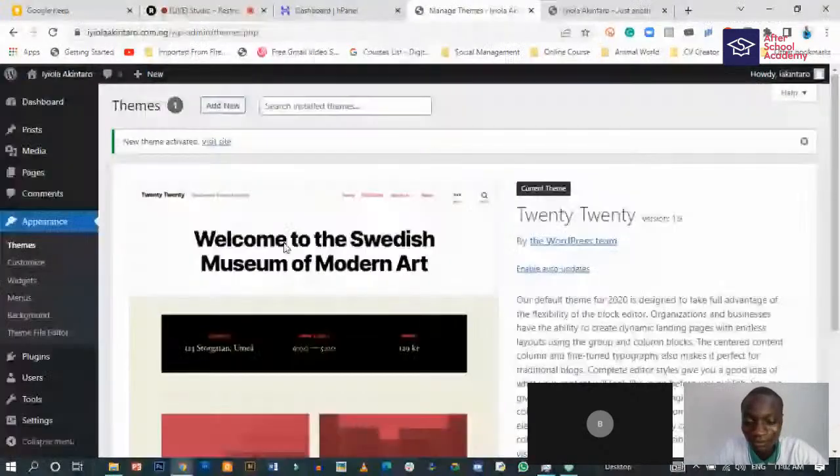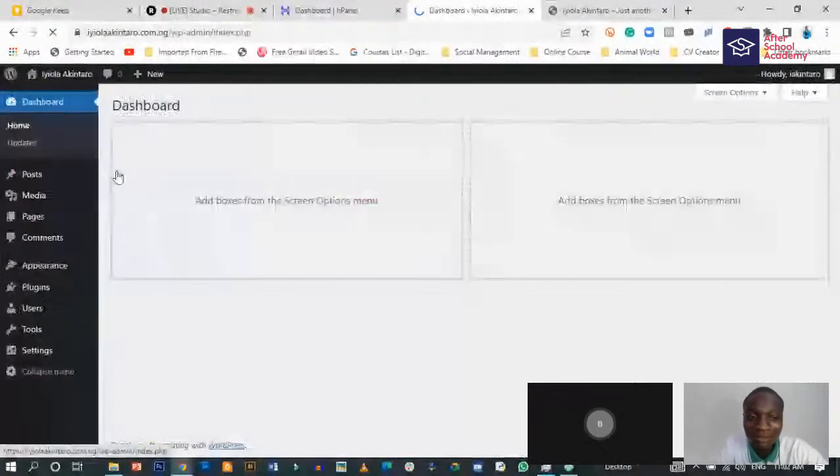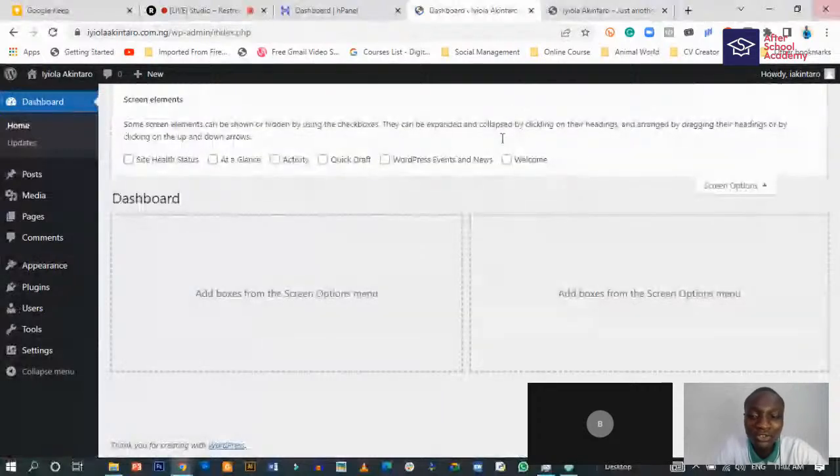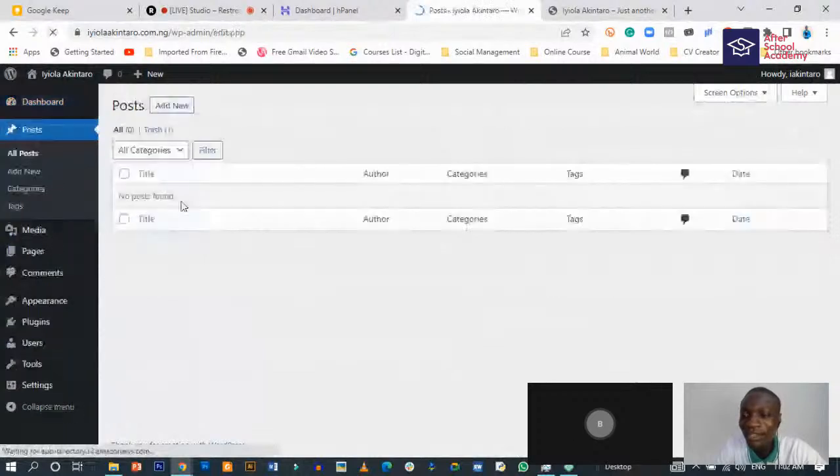So let's see how we can add a new theme. Or before we do that, let's complete our walkthrough. So we started from the dashboard. I just want to recap now. At the dashboard level, we tried to remove all those things that were showing before. I've removed them. Then we come to our posts, and I deleted everything under posts.